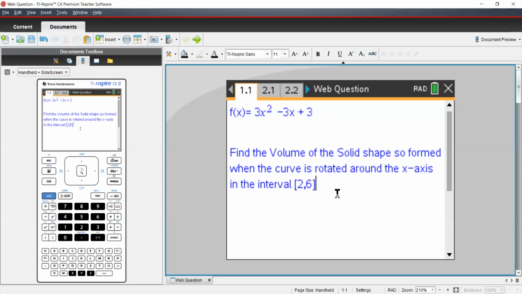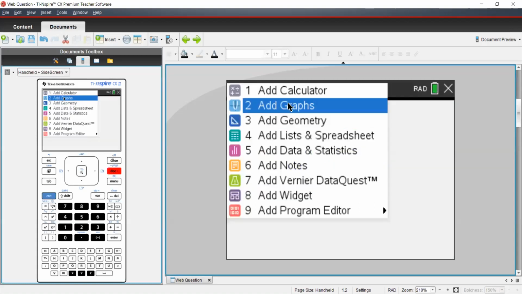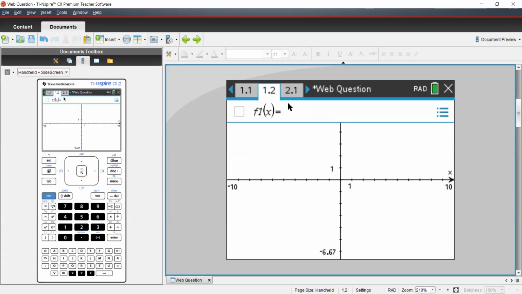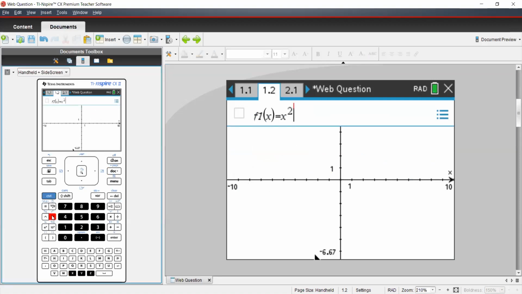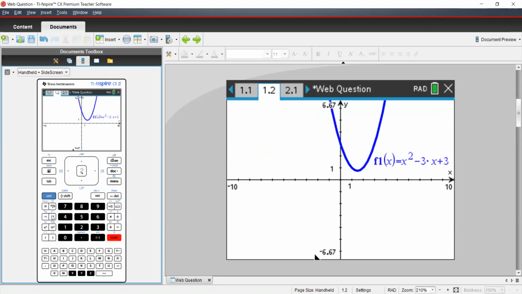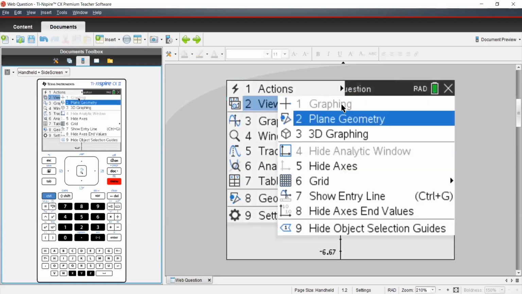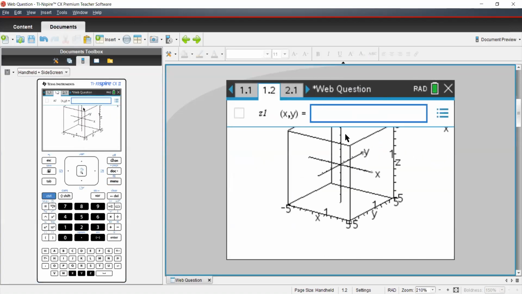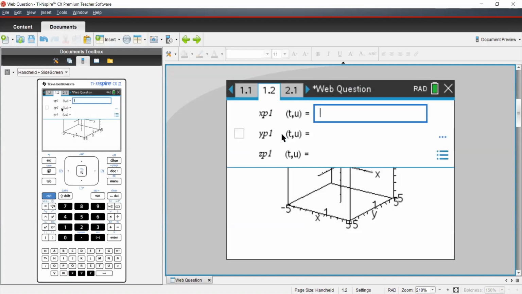So for that, we will first get the graph of this function. Let's open a graph page, Control-Doc, then I will add a graph page, and let's write the same function over here. So the function was x square minus 3x plus 3, and enter. As you know all the steps, after 2D graphing, we move to the 3D one. So to get that, we press menu, view, and then 3D graphing. Now, since we are looking for the revolution of the solids, we'll right click over here and change its format to the parametric one.